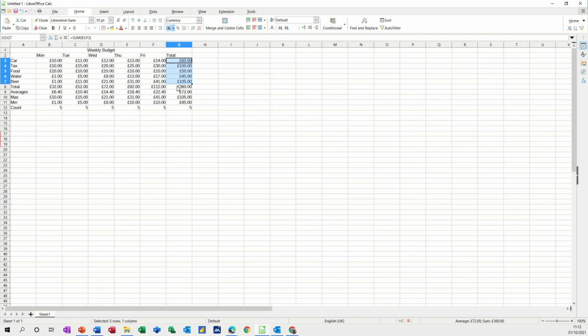Now the total there says 360, so if I highlight these figures, down the bottom of the screen you've got a sum that says 360, which is a ready reckoner for you, and if I highlight this way, that also says 360, so we know that's correct.